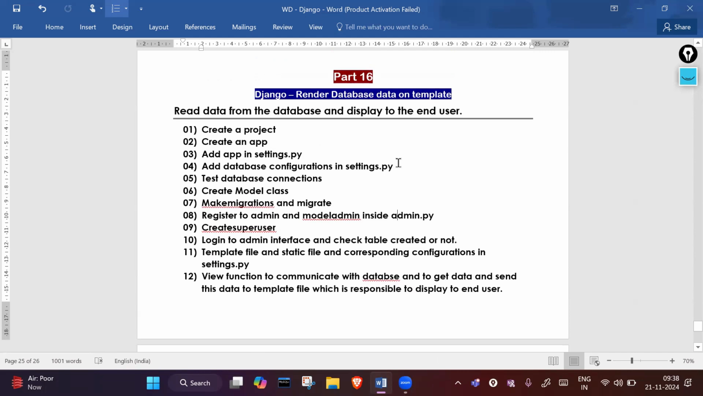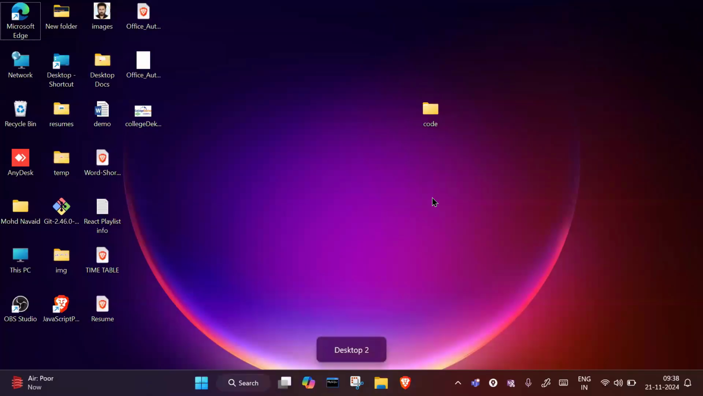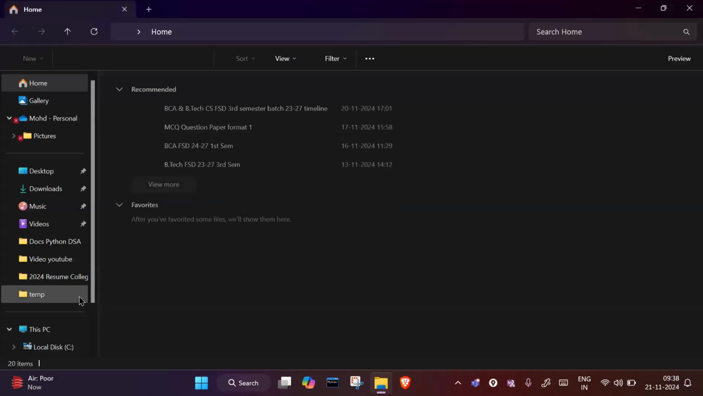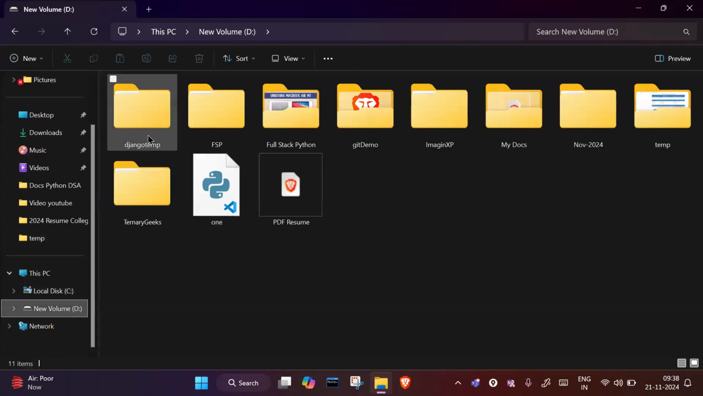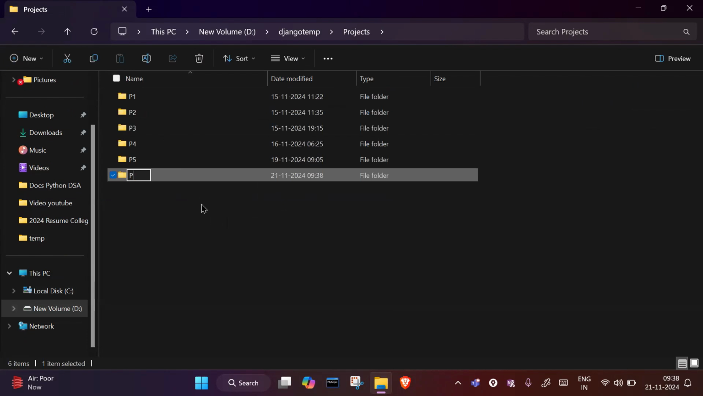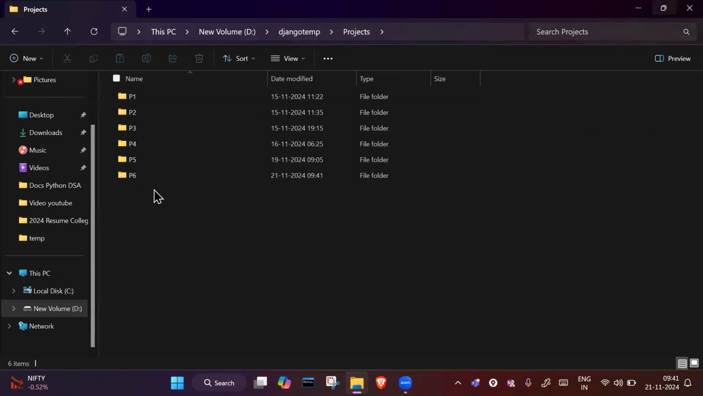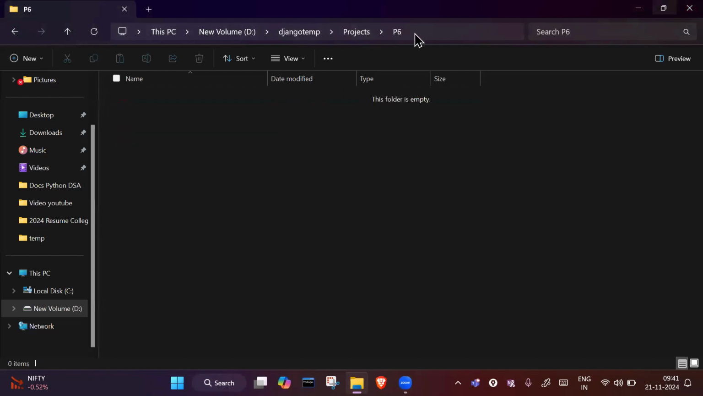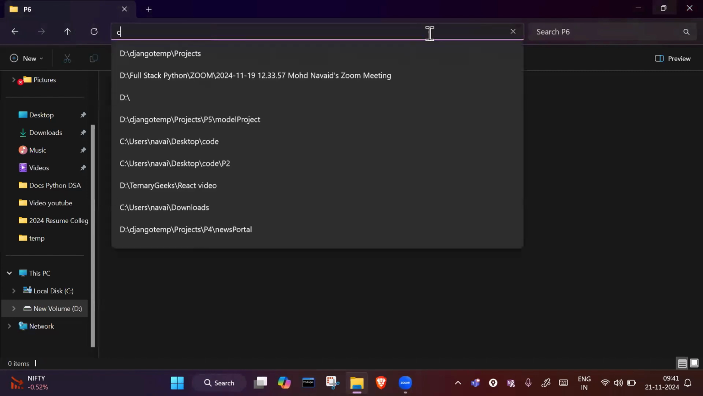So let's follow all the steps one by one. The first step is to create a project and create an app. Let's create a project first. Let me go to my directory. In the D drive, I will go inside Django temp and projects, and here I'll create one folder. The folder name is P6. Let's go inside this folder. Now I will open CMD.